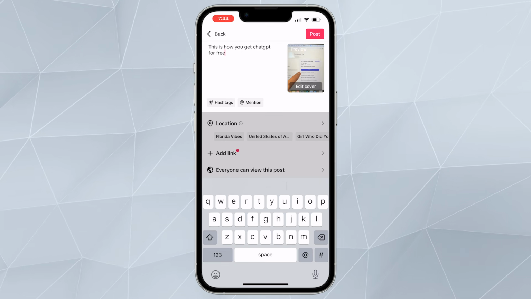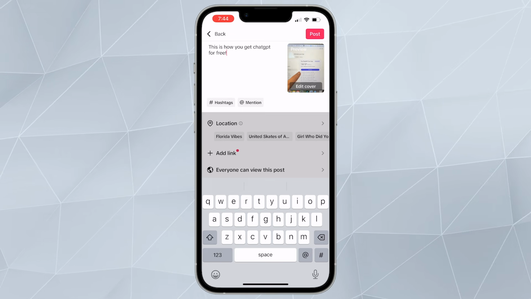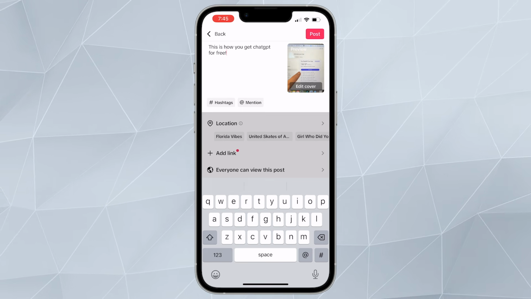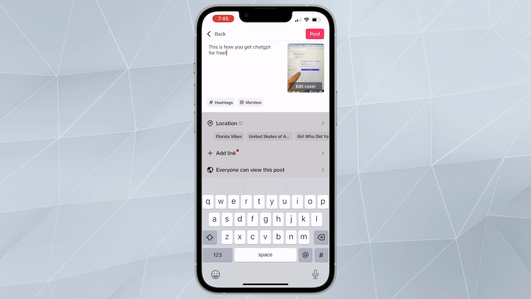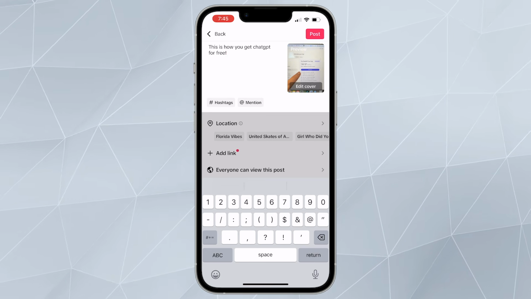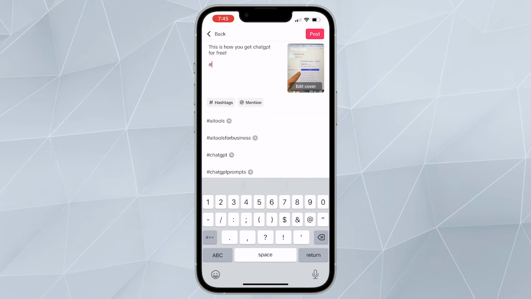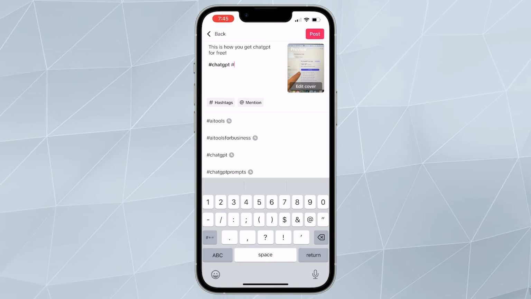For this right here, I am only going to keep this to 1 sentence. For some niches and for some posts, you might want to make it a little bit longer, but for this one, I'm not going to do that. And then from here, we're going to click return a few times, open up hashtags, and add 3 relevant hashtags.